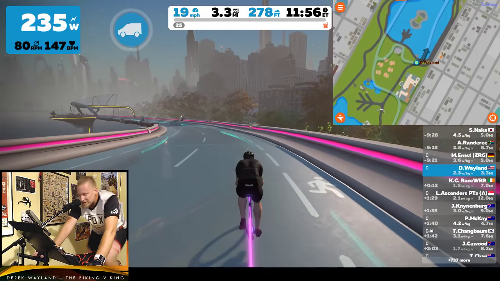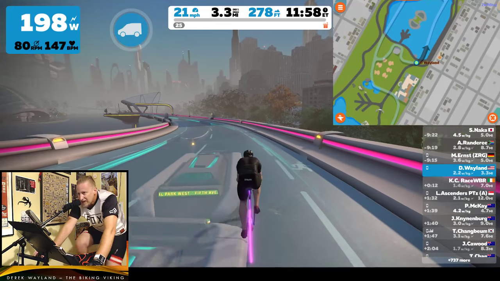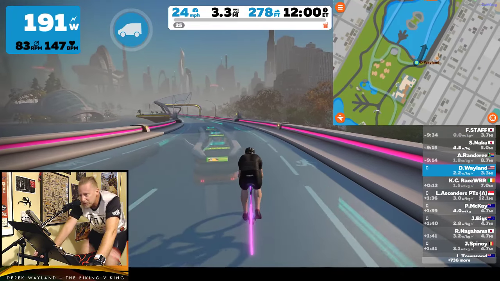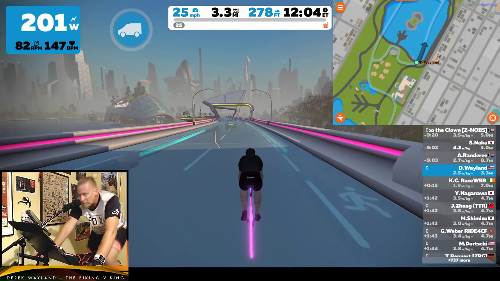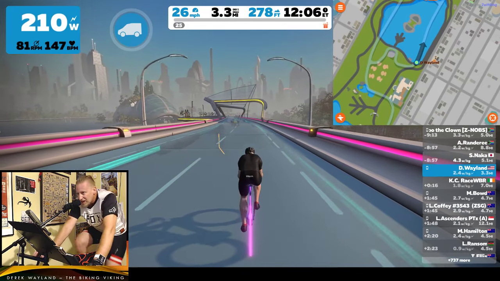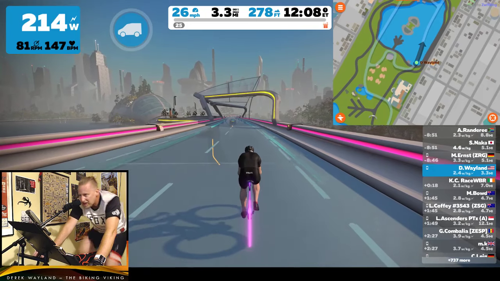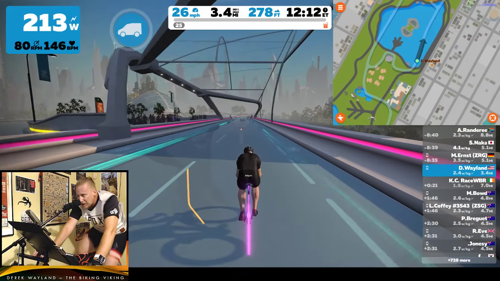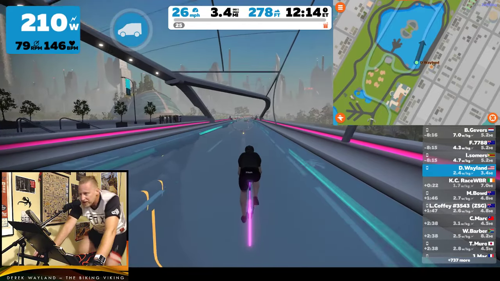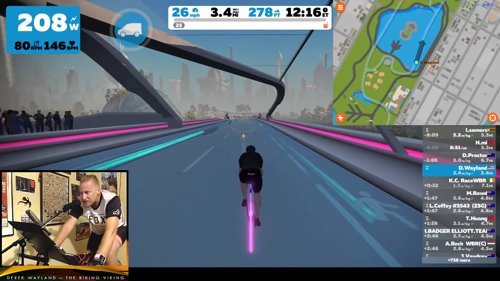Anyway, ZwiftGPS.com, links with Strava. That's what we're doing right here. I'm riding against my previous New York ride, following the long blue arrow there. Very cool.